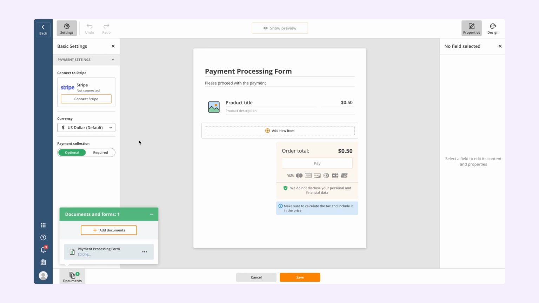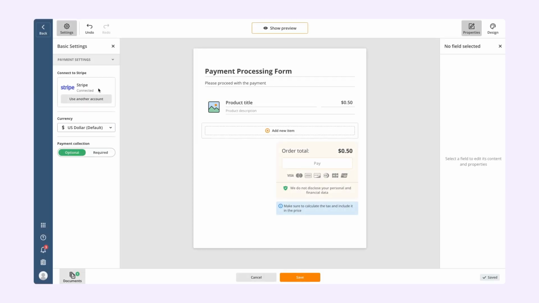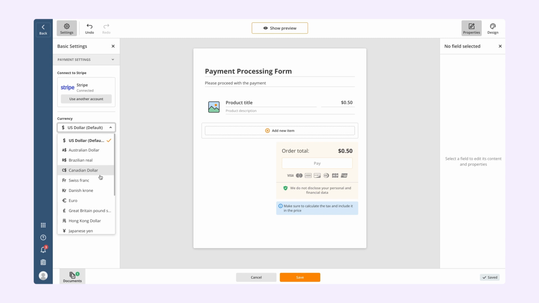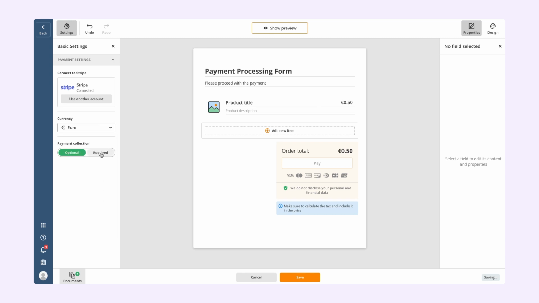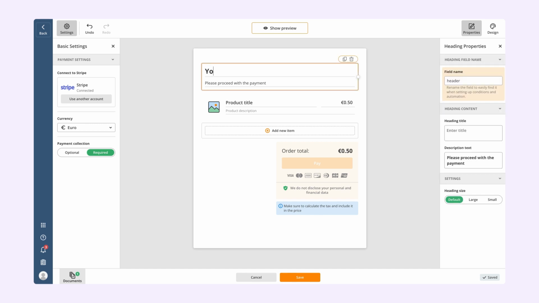Once the document editor opens, connect your Stripe account, choose a currency, and make payment collection optional or required. Add a description to the form, specify the product's price and quantity, and add an image if needed.